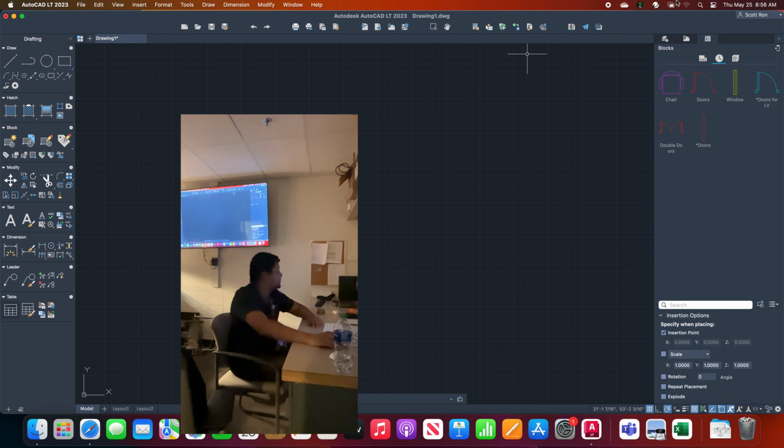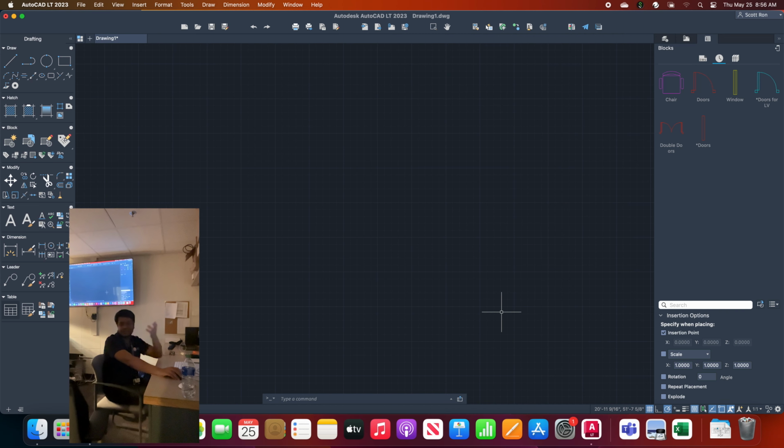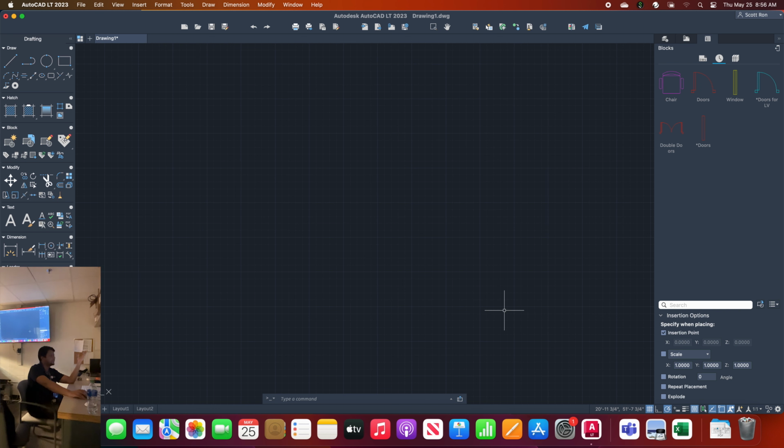All right, so the very first tool. On Mac, everything is on the left side. If you use a Windows PC, it's usually always on the top, which is much better in my opinion.